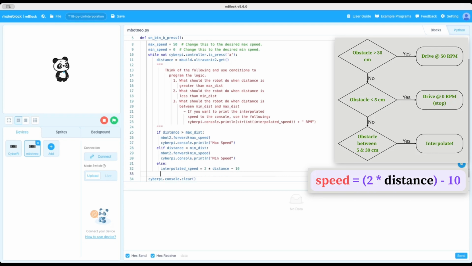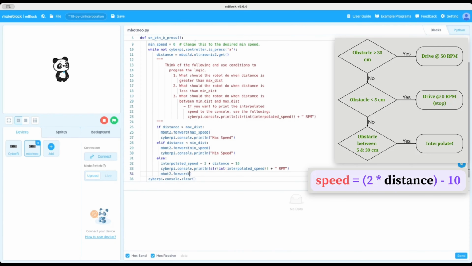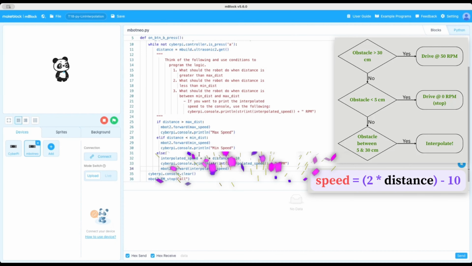Now that we've calculated the interpolated speed, let's log it to the CyberPy console. The CyberPy console println API always takes a string, whereas the interpolated speed is a number, so we want to convert that number into a string. In addition, I'm going to make sure that the interpolated speed is an integer. And here we can also concatenate, which is simply saying that you can join two strings together so that we see the number space RPM on the display as the robot prints the interpolated speed. Once again, we'll use the mBot2.forward API and pass in the interpolated speed this time. Let's save our program. And we're done.